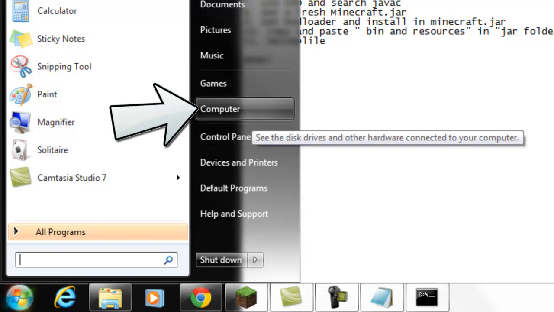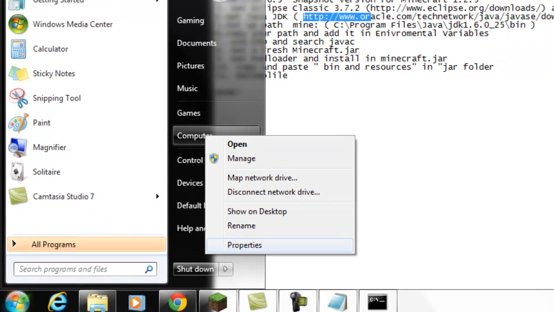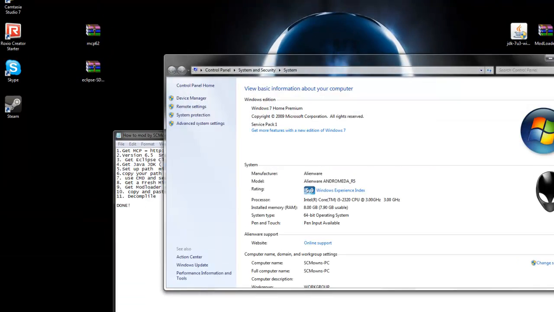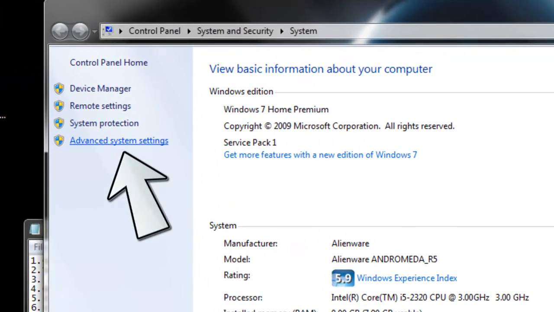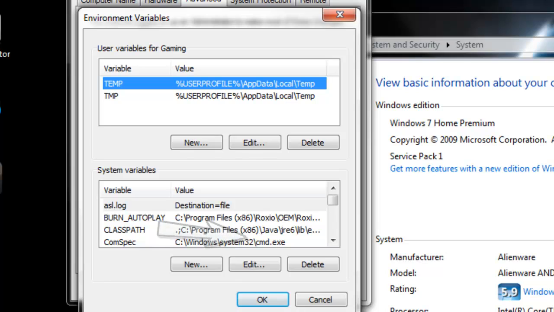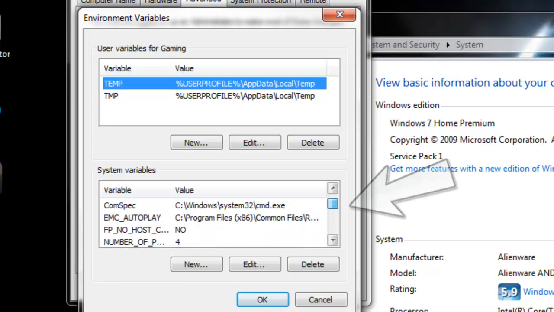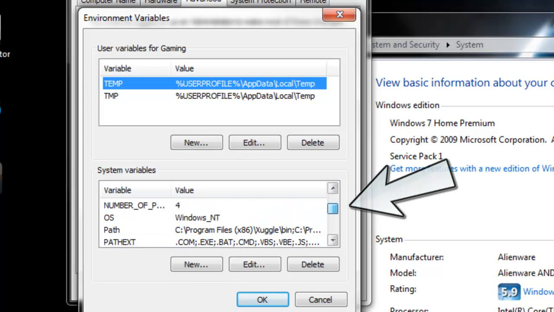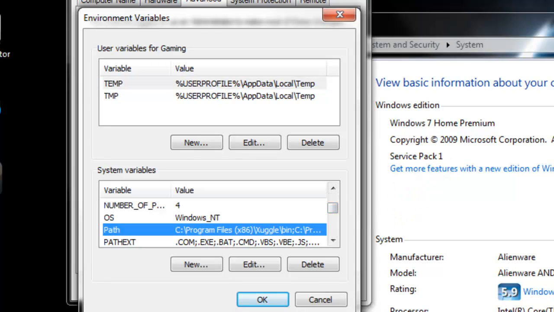We're going to go here to computer, but we're going to right click the computer and go to properties. Alright, go there. And now we're going to go to advanced system settings, and now we have to go to environment variable. So go into environment variable, and now here we are. So scroll down right here until you see path. So here's the path. This is where you can screw up, or this is where you can get it working.